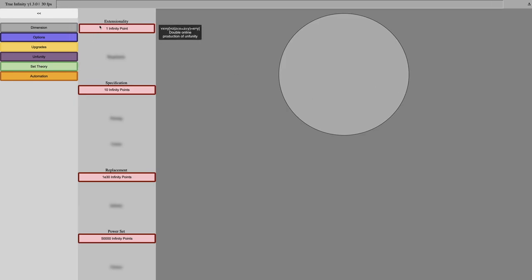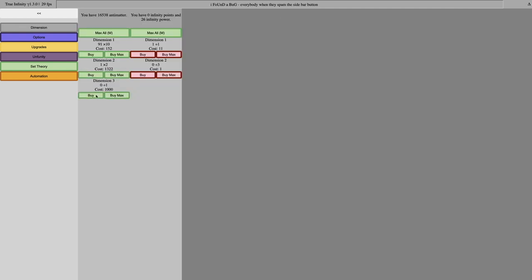And then Set Theory. Extensionality. Ooh, this actually seems interesting. One Infinity Point, double online production of Infinity. There's a bunch of blurred out stuff. I'm not sure if this is meant to be blurred out, but maybe it is. I don't even know what that really means, but maybe it's the definition of extensionality. Yeah, I think it's more important just to get Infinity Power, and it only costs one Infinity Point to get the next Infinity Dimension, so I will definitely do that.